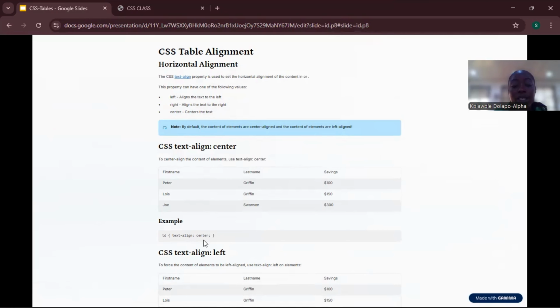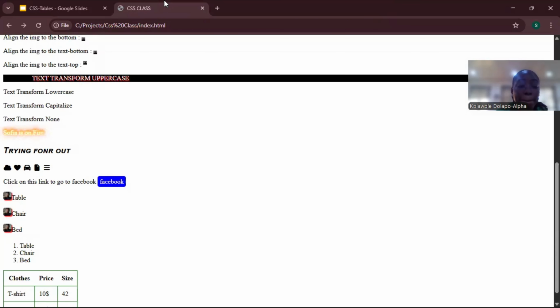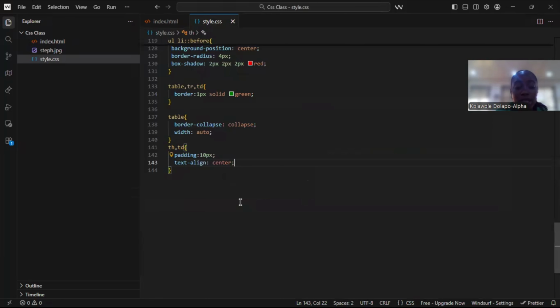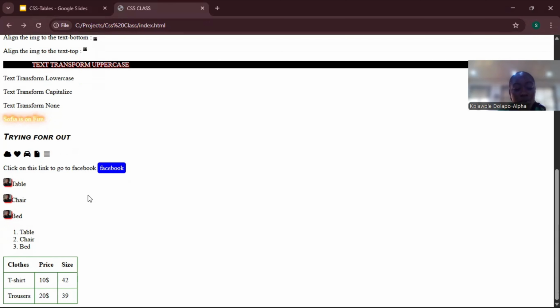In the TD, we'll give it text-align center. So let's come here. Where we have TH, we can say text-align center. All the texts are centered. If we say text-align left, they'll be on the left side. Left. It's on the left. Yeah, seeing some changes.